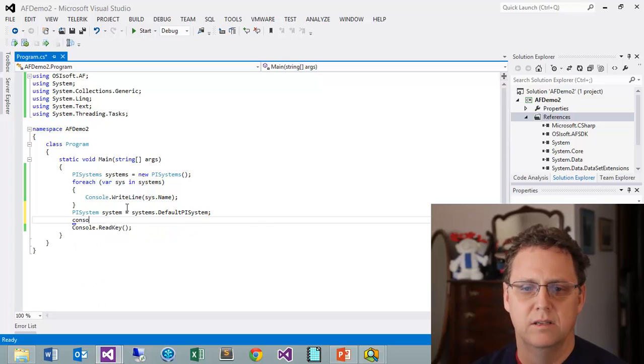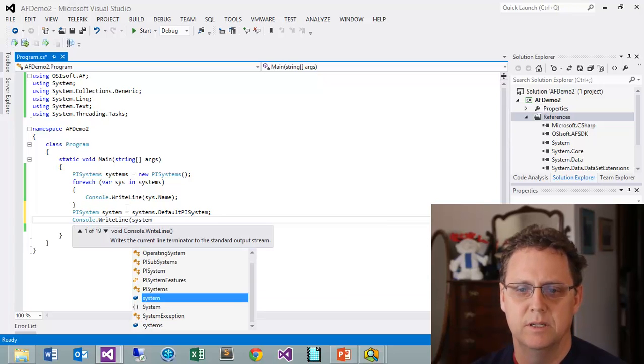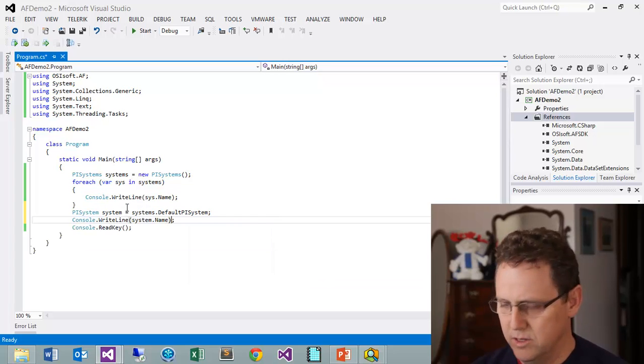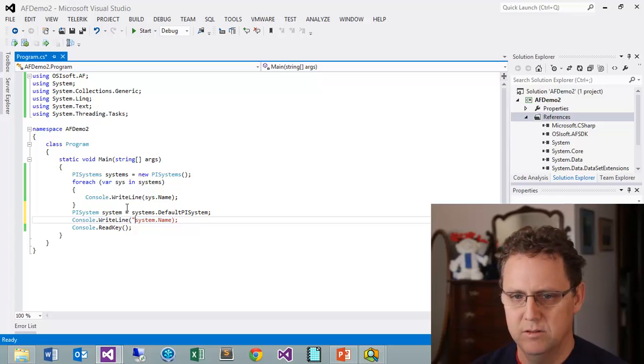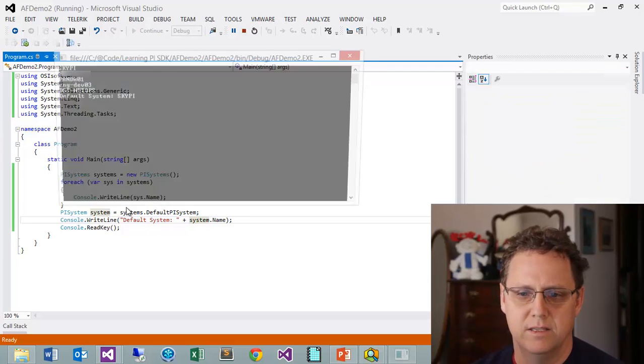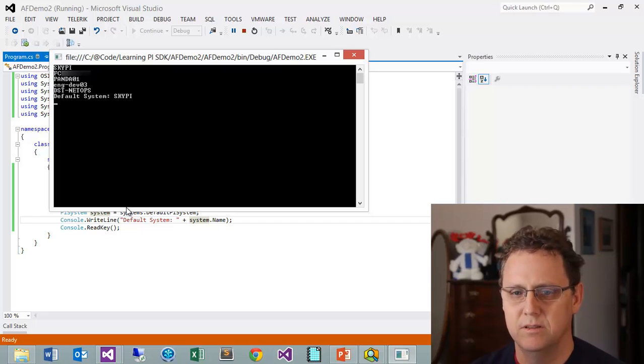Then let's write that out with a WriteLine, and we'll do system.Name, and let's put something in front of that so that we know the default system is going to be that. Let's try running that and see what we get. There you can see the one that we have selected is SkyPy, and that's the default PISystem. Now remember, PISystem and AF server are kind of the same.